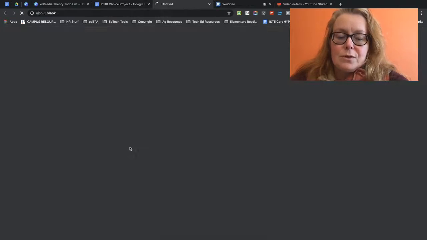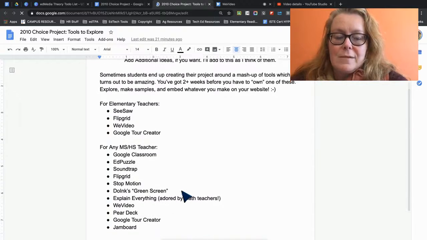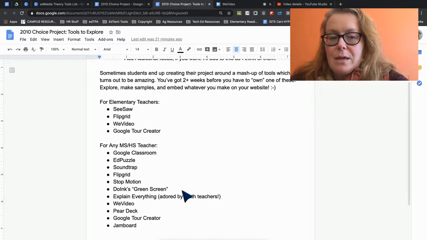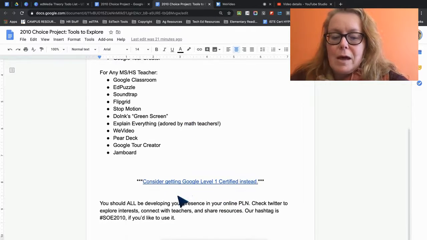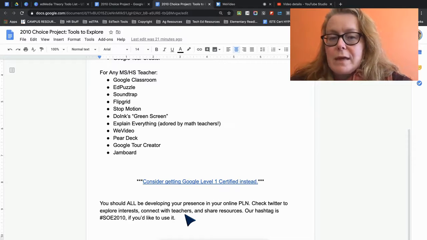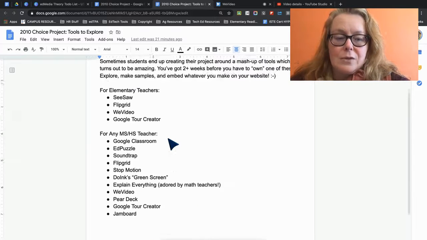The list of tools is by no means all encompassing. There are about 100 more that could be added to this list. I just wrote a list off the top of my head that either are pretty common or ones that I would hope you would gain exposure to before you entered student teaching. At the bottom, I did also add that you could consider getting Google Level 1 certified instead. I think I have 5 people that I'm aware of that have made that decision, and some of them did ask for extensions, which I did grant only because getting certified is a pretty big commitment, but that is an option as well, since that certainly covers multiple ed tech tools.